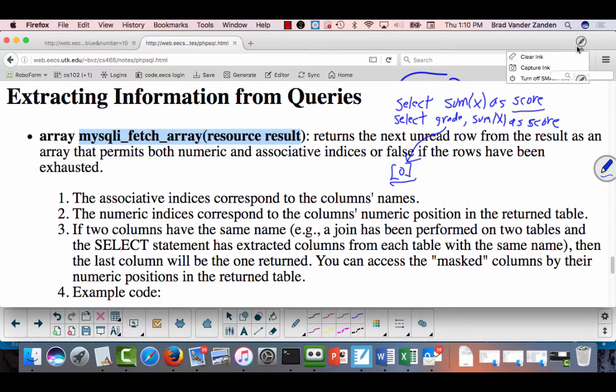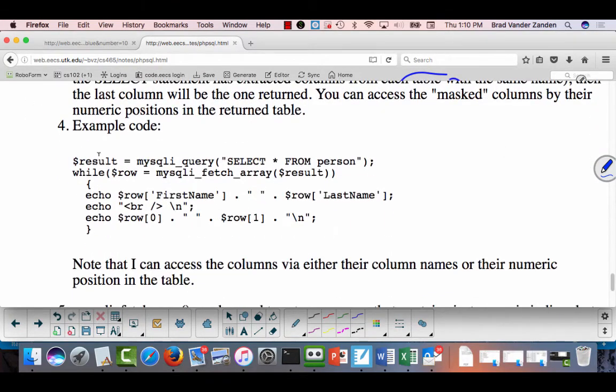So as an example, we perform our query, select star from person, and now the star means the column names will come back as they were named in the relation, and now I simply iterate through the resource that's been returned. When it runs out of rows, it will return false, but otherwise it assigns an associative array to $row, which then accesses the first and last name.